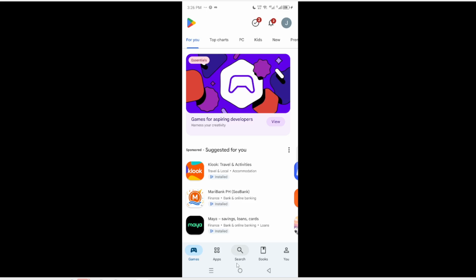If you are prompted to log in, please do so using your Google account credentials. This step is important because it allows you to download apps without any issues.